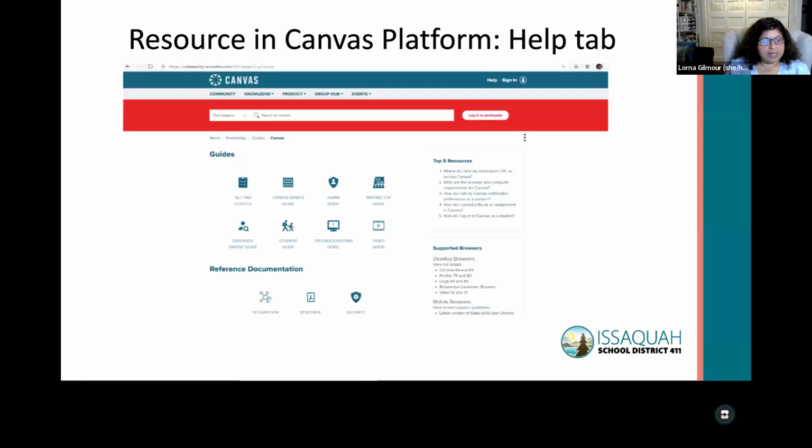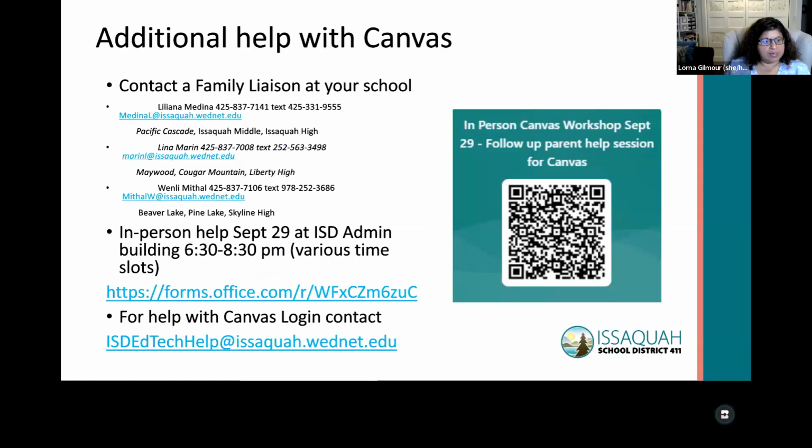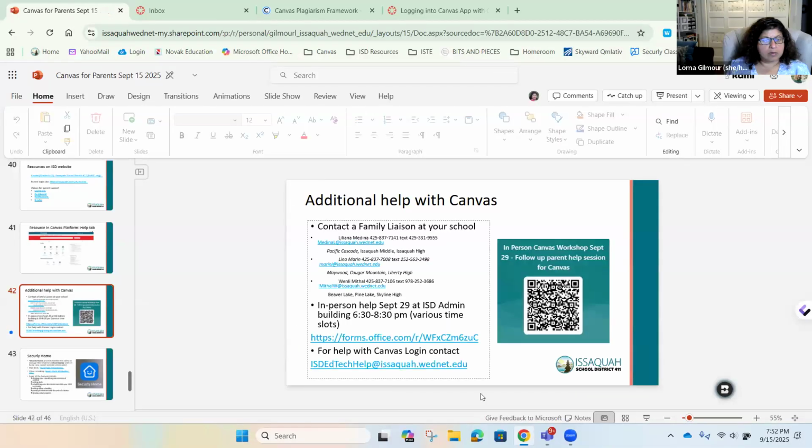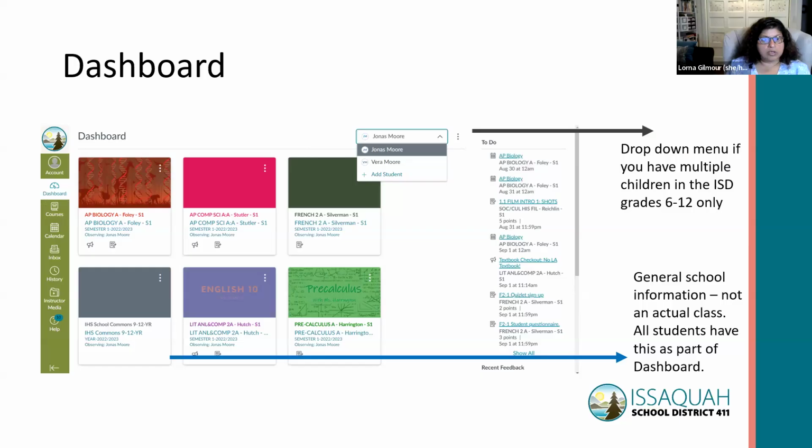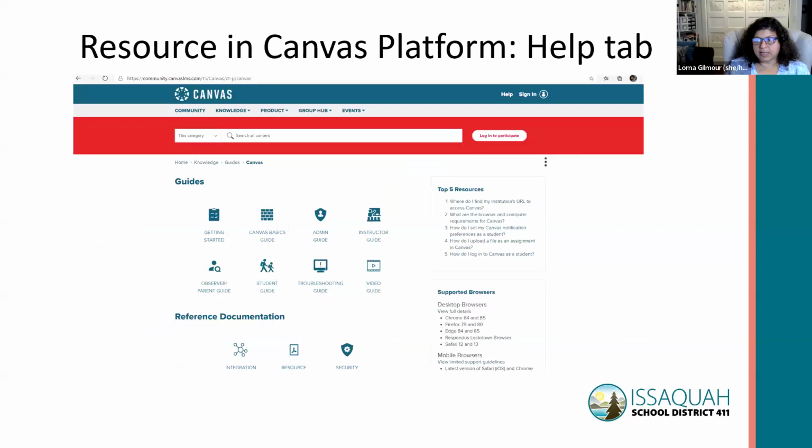And then actually go ahead and I'm going to share my screen right now. Just so that I can go to the next slide. And Stephanie, am I showing resource and Canvas platform? Yes, resource and Canvas platform.